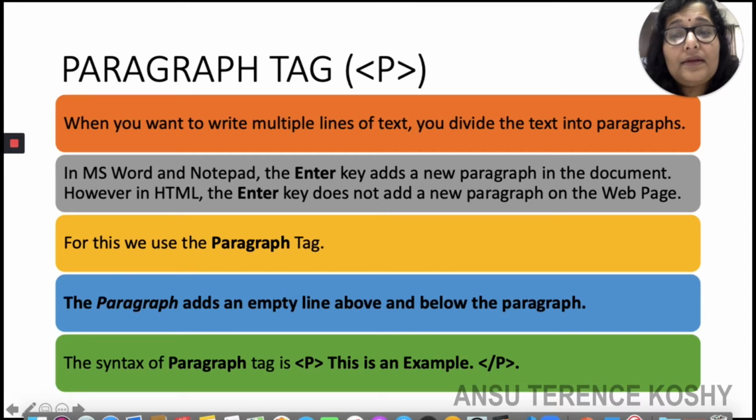The paragraph adds an empty line above and below the paragraph. It separates that area from the before one and the after one. The syntax of paragraph tag is P. This is an example followed by /P. So you should understand the content. This is an example, is a content, and you have to place it in between P and /P.